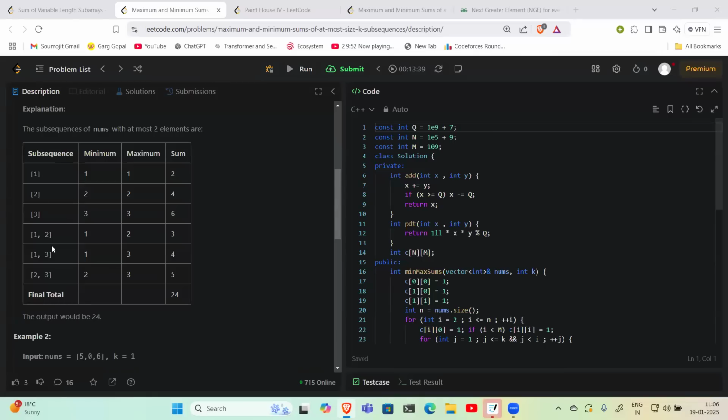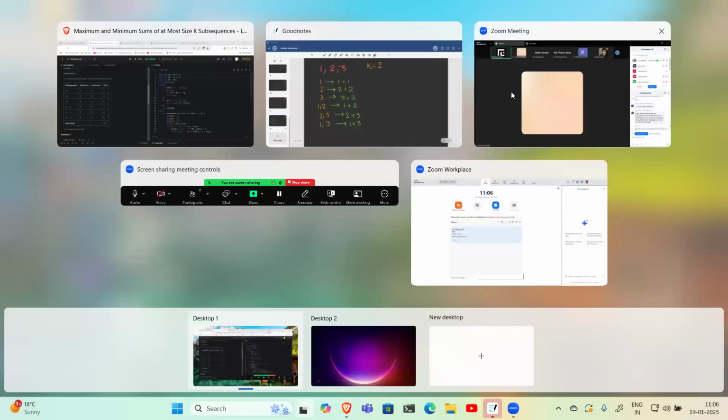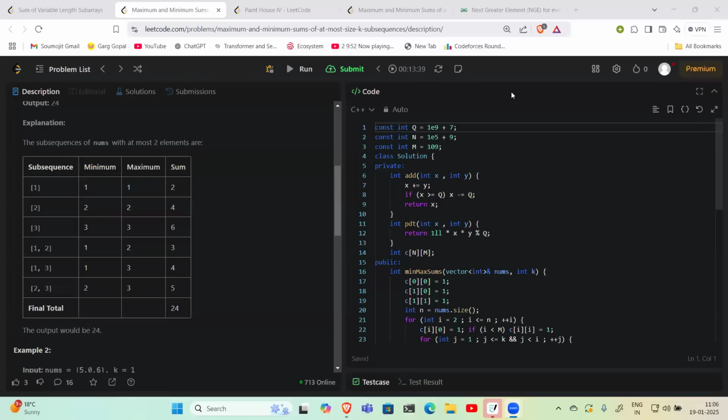Okay, yeah, here it is. So look, they have taken all these subsequences. They have taken the minimum and maximum as we did, found out the sum of all these, and then computed the sum of all this again to get the final total of 24. Okay, so everyone clear what the question expects for us? Everyone clear with the question? So no doubts with the problem statement, right?